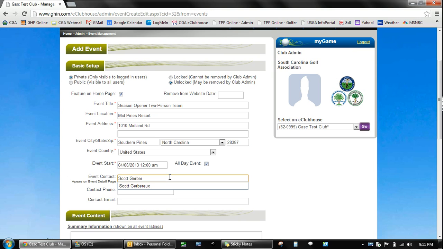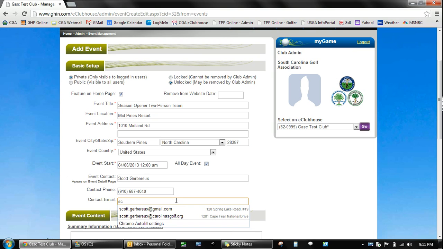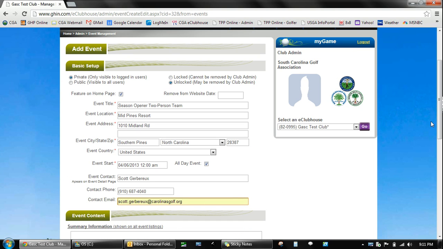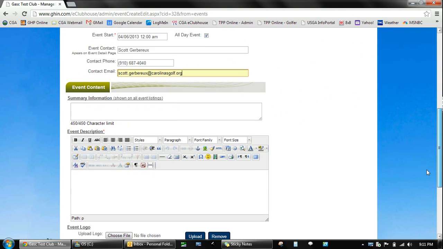Put in the event contact information. And the event contact email address. If you enter information here, this email address will be sent a copy of the confirmation email a player receives. So if you don't want to get all those emails, leave this area blank. Now I'm going to put some text in here for the summary information and the event description so that you can see where this information appears later on.